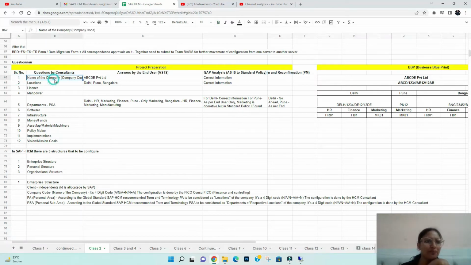Okay, so here you can understand, in project preparation you will understand, first one is name of the company, company code ABCDE Private Limited. Suppose, like for example, ABCD Private Limited, right? So company code is required. Company code is what? Company code is T code. I'll tell you, in which format company code should be and will be, right? Locations, license, manpower. These all 4 important points are there to make a questions by the consultants, right?